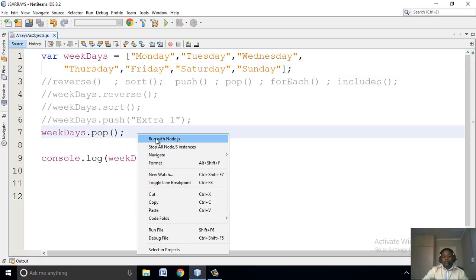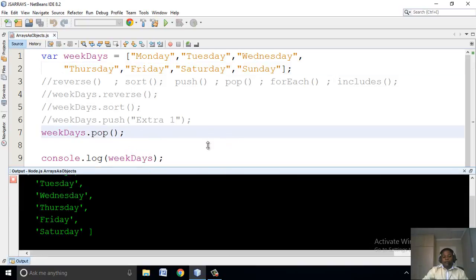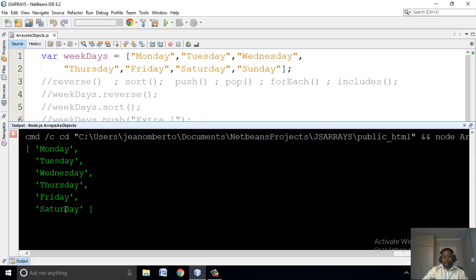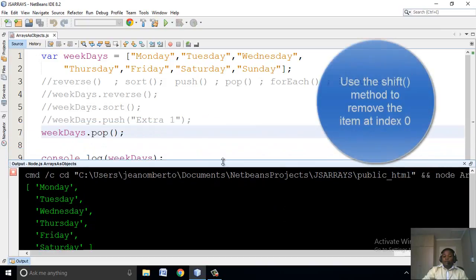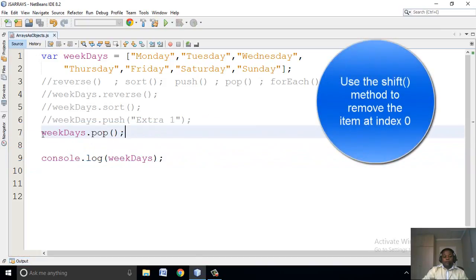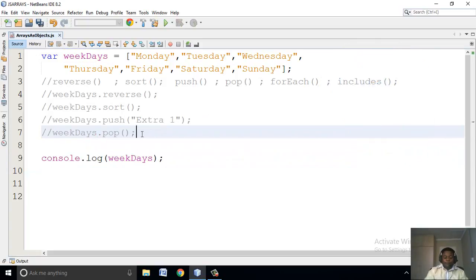So I will right click and run this file again, and now you can see that the last item is no longer Sunday, but it is now Saturday. So that is what the pop behavior or the pop method does. So I'll go back again. I'm going to comment that out.